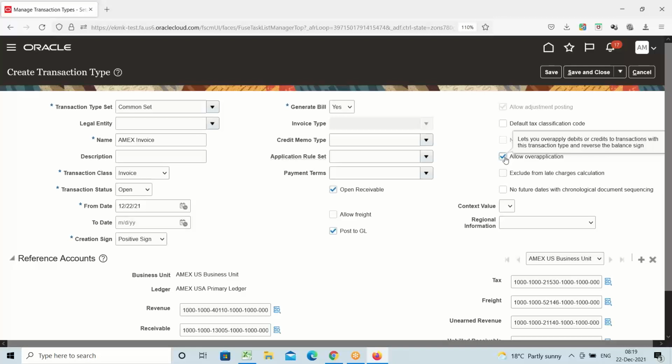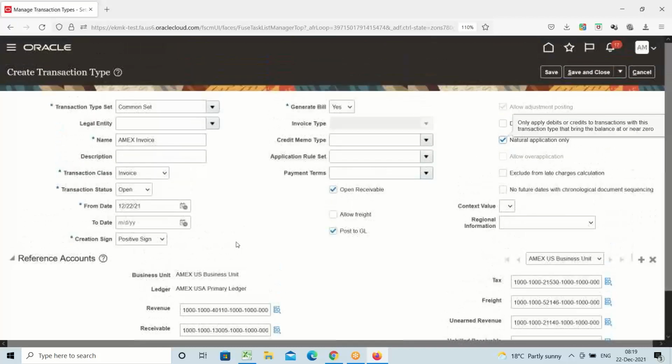Ideally, if the customer has to pay $100, the customer will pay 100 or less than 100, not more than 100. If it is more than 100, that will be adjusted. We may refund to the customer, or else we may keep it in the customer account, but we don't take it. Okay. So that is the reason it should always be natural application. What the system is defaulting, you can accept. So this is how we have to create the transaction type for invoice.